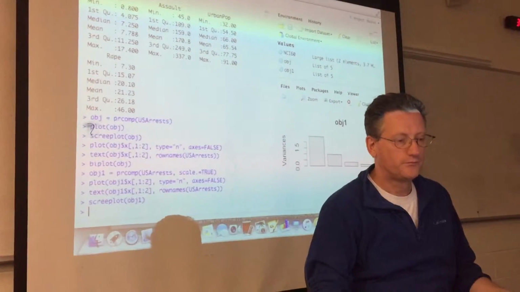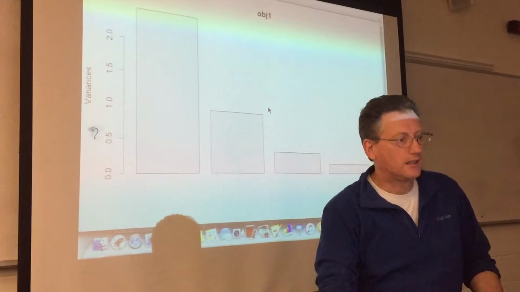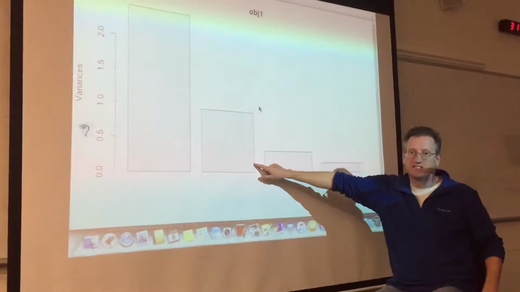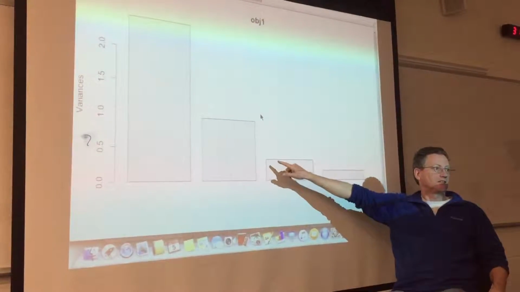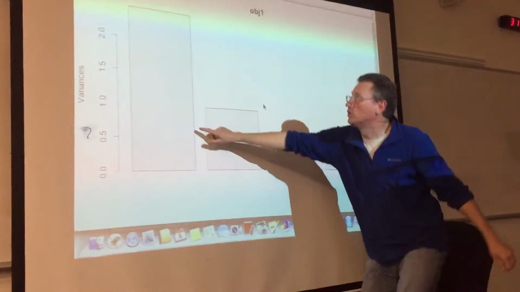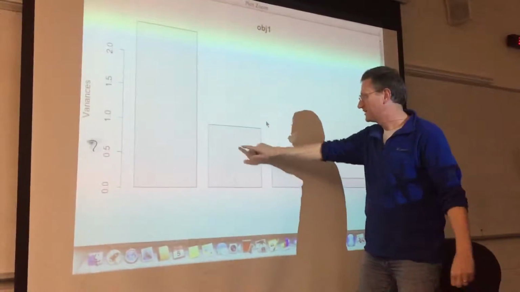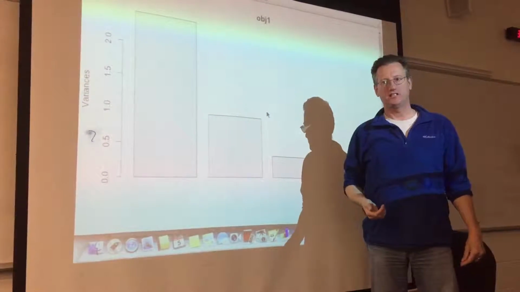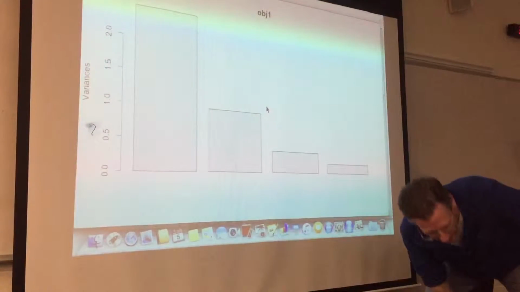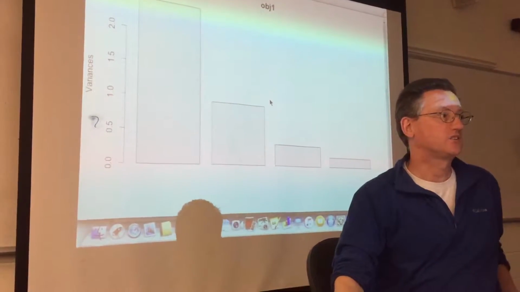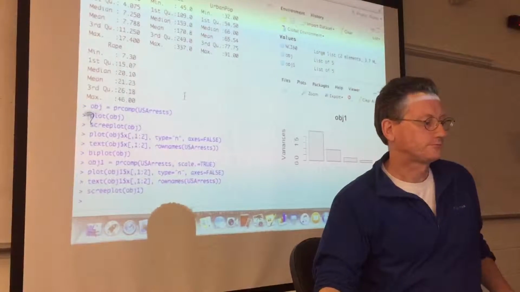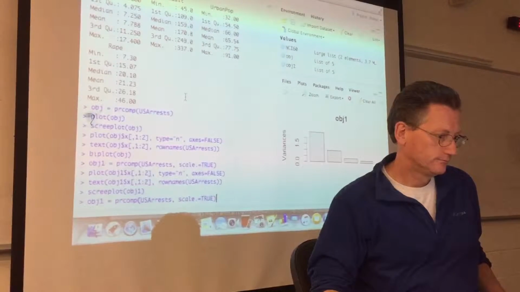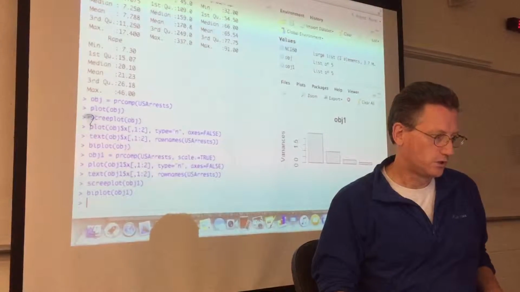Now object 1. Okay. There's much more variation in the second principal component now. Quite a lot more. It's not just all in the first and then nothing. There's a lot more in the second and the third. So the scaling's made a big difference here. It's made a big difference to the plot. And let's look at the biplot. You're going to have object 1.